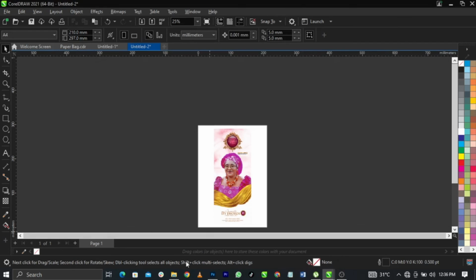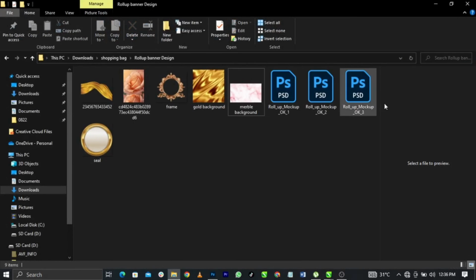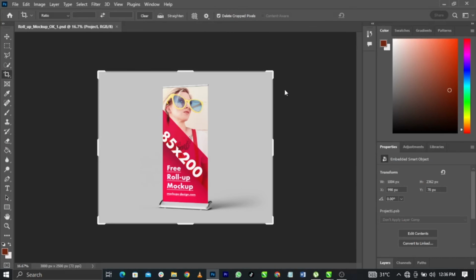So this is it. Click on OK. Now come to this file. You can click on any of them. This is Mockup 1, Mockup 2, Mockup 3. I'm going to just click on Mockup 1, and this will take you directly to Photoshop. And boom, guys, this is what you're going to have.